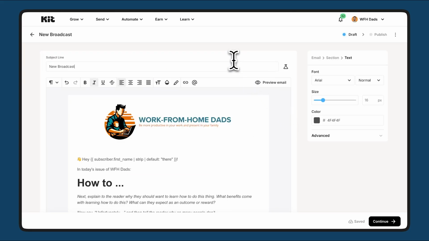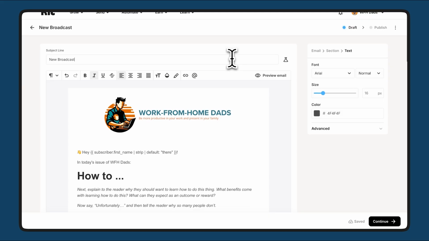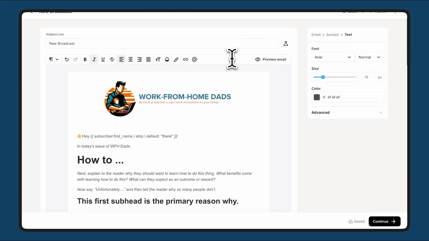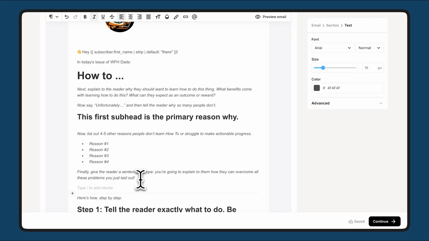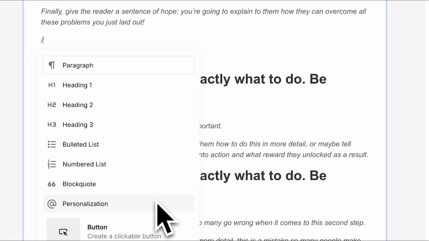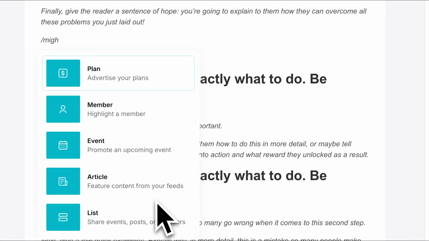Let's take a look at the Mighty Networks app inside of Kit as well. I'm inside of Tom Gibson's account. He runs an amazing newsletter for work from home dads. And I'm gonna show how you can quickly and easily put information from Mighty Networks into Kit. Let's go into one of these paragraphs. I'll just enter a new line and again type slash. And if you start typing Mighty, we'll see all the options for Mighty.